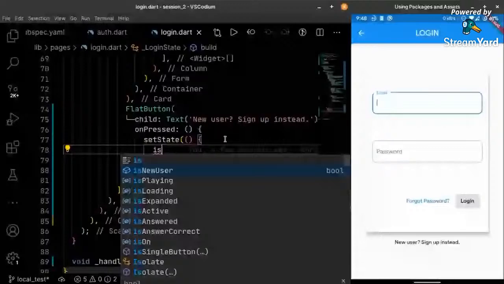Okay, I need to change a lot more things than that. First of all, making use of the ternary operator.